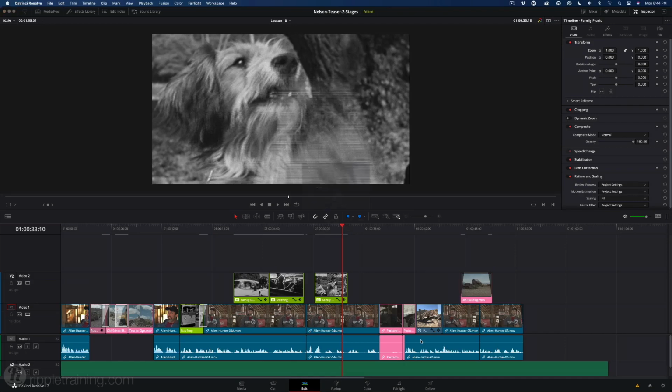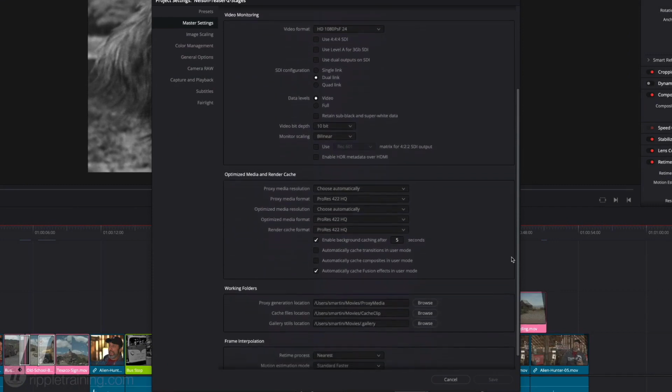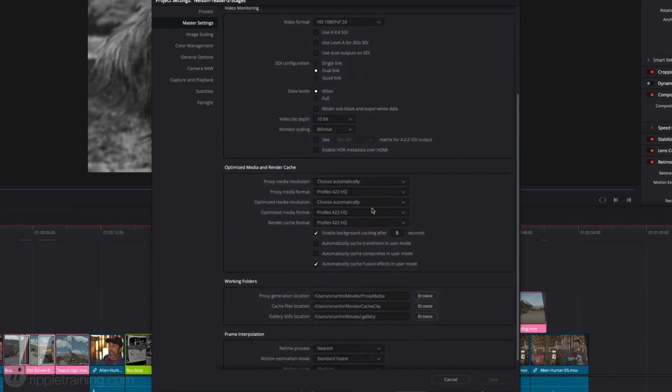There are some additional options in the project settings you need to be aware of. Press Shift-9 and scroll down to the Optimize Media and Render Cache section. Under the hood, Resolve will choose a media resolution for you, but you can force a lower resolution rendering using this menu. By default, Resolve renders optimized and/or cached media in a 10-bit ProRes HQ format, which is more than enough quality for most projects.